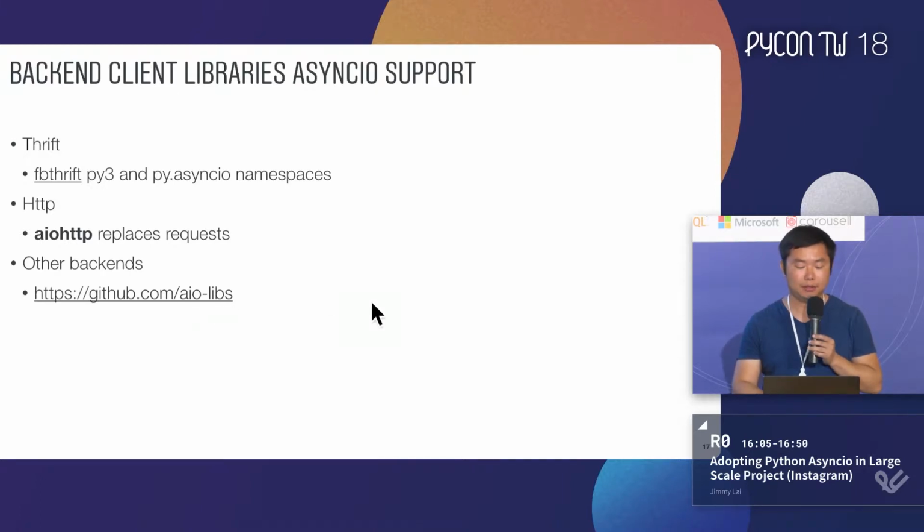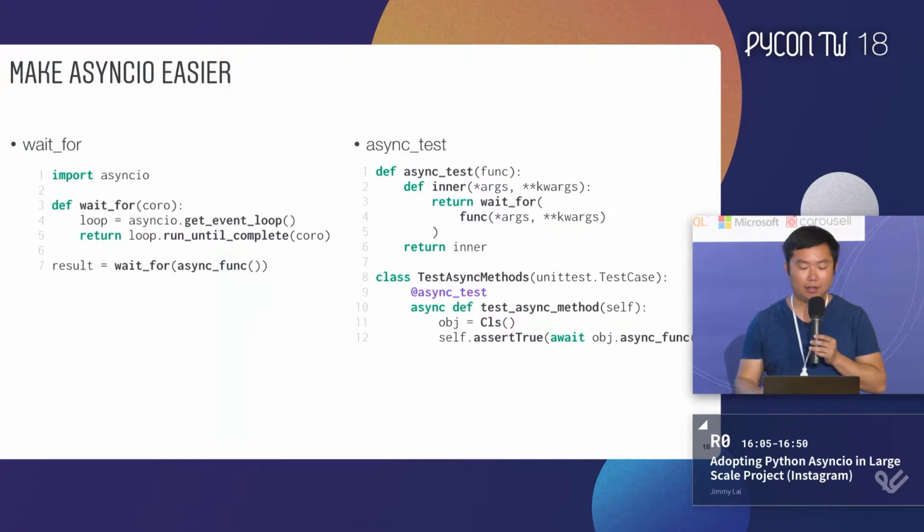And for other common backends like MySQL or Cassandra, you can find the async supported clients in this GitHub account, aio-libs. And after that, we want to provide some libraries and helper functions to make async I/O easier to use. As we saw, every time you want to run an async function, you need to call asyncio.get_event_loop().run_until_complete.